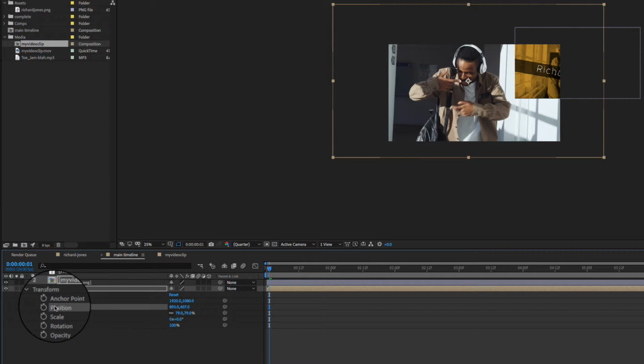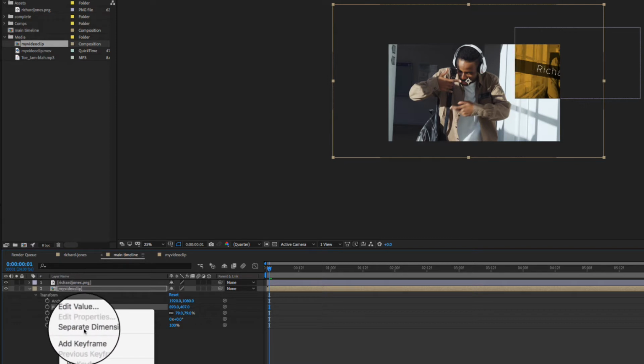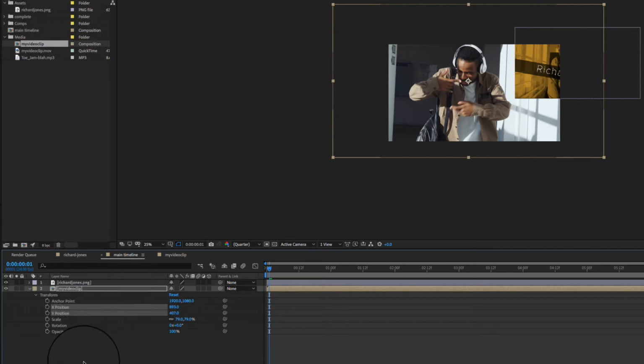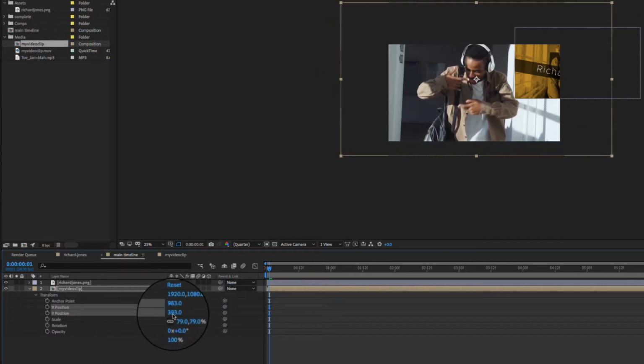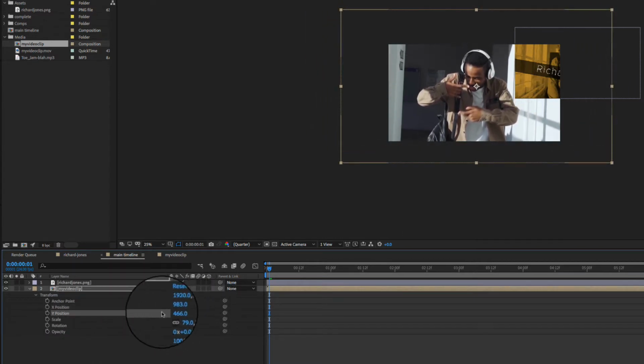Now, the one thing to remember about the position is that this property contains X and Y. So this is your X value and that's your Y value. If we right click on here, we can actually separate those dimensions. Okay, so now we get an X position and we get a Y position. That will become clear as we start animating things, because sometimes you don't want to animate over 2 dimensions, you only want to animate over 1 dimension. So it makes it easy to separate those now rather than later.